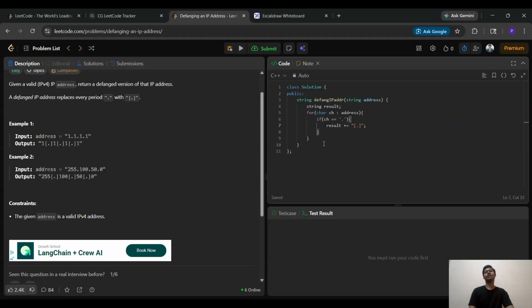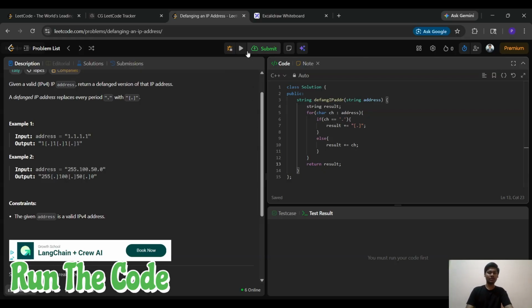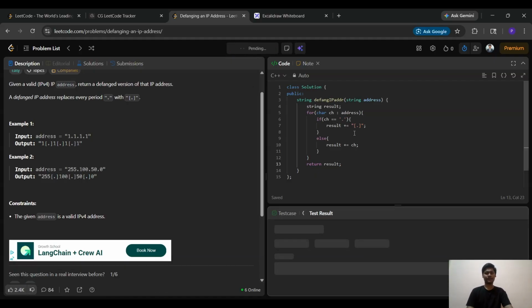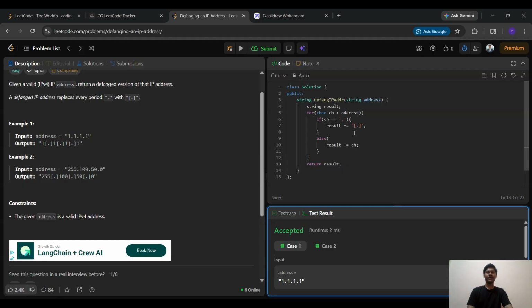After that, if the condition is not satisfied, then we write an else condition to add the original value, meaning result plus equal to the original value ch. After that we return the result, so return result. Now we run the given example test cases to test it, and the examples pass and the code is accepted.